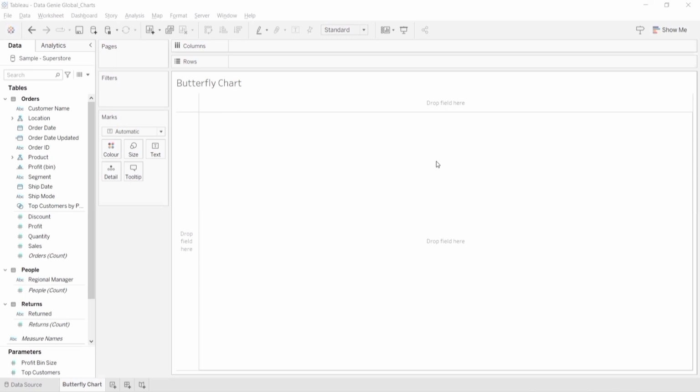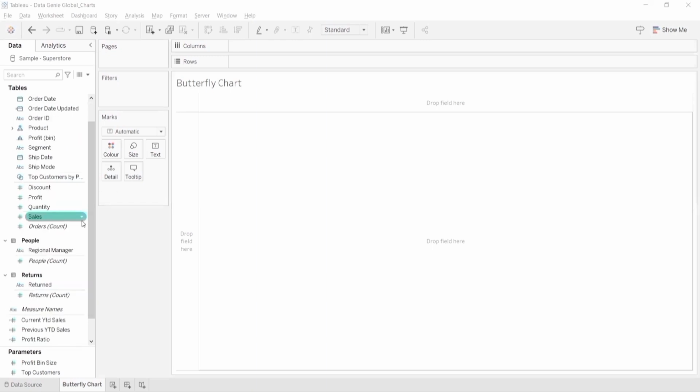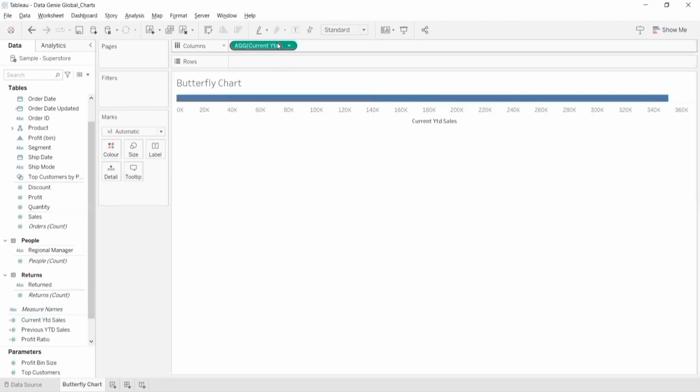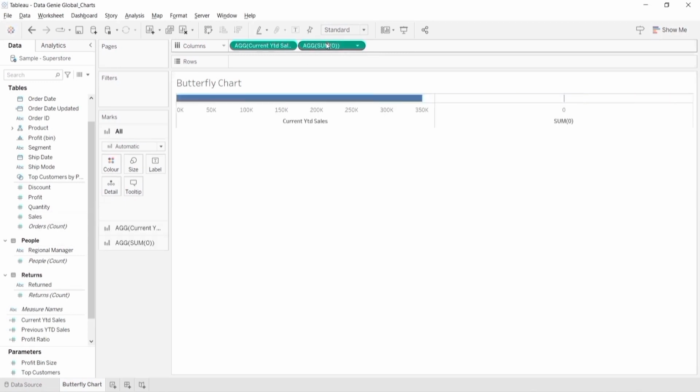Without any further delay, let's jump right into building a butterfly chart in Tableau. As we will be using these types of butterfly charts in comparing one analysis with another. For example, in this scenario, let's take current year YTD sales into columns and let's create sum of zero, which is another axis, and here we are bringing the previous YTD sales onto the columns again.